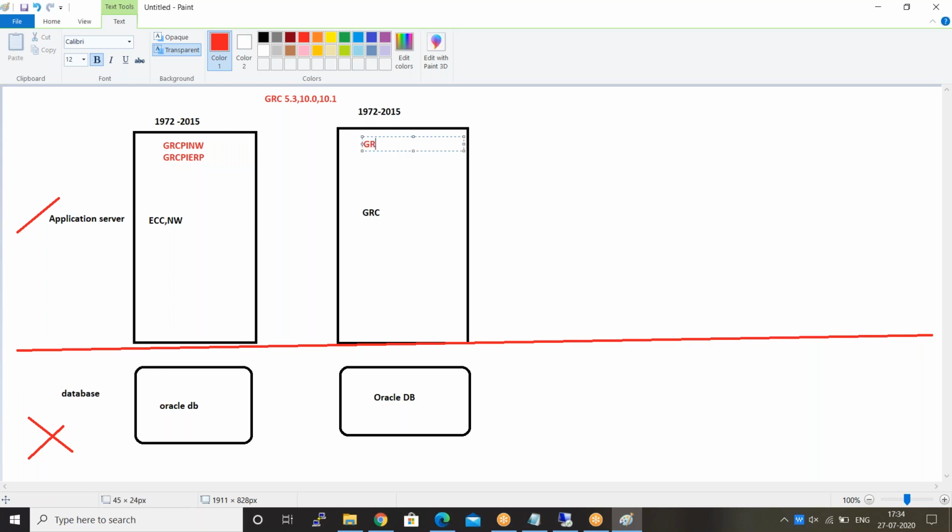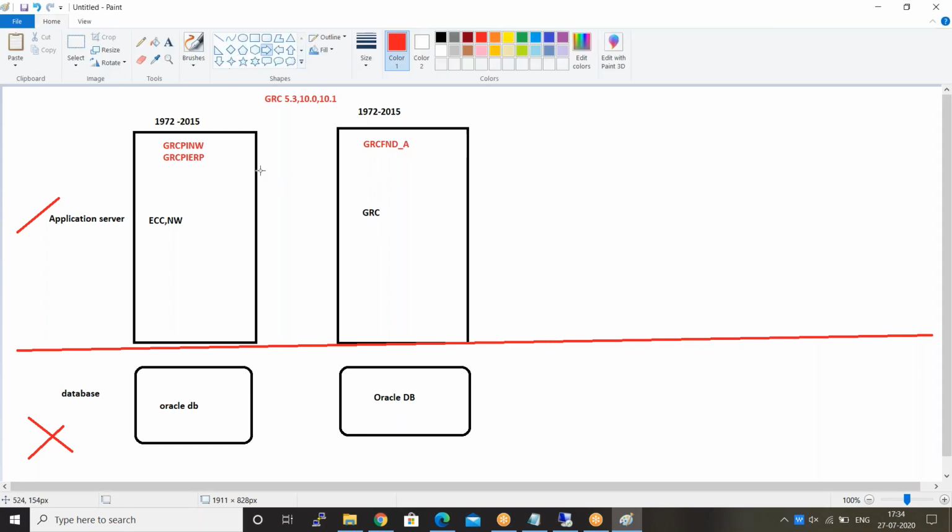So how to write it here? GRC_FND. During the introduction we discussed what these components are. After that, what will we do? You have to make an RFC connection. If you want to make an RFC connection, first of all, I want to decide on two clients here.